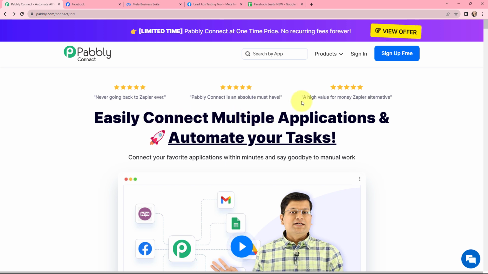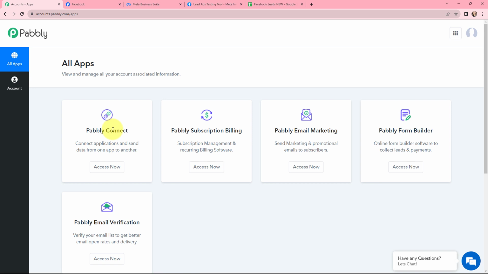As an existing user, I'm going to sign into my Pabbly Connect account. But if you are a new user, you can click on the sign up for free button and every month you will get 100 tasks for free. As an existing user, I'm going to sign in. Now this here is the all applications page by Pabbly. Here I will go to Pabbly Connect and click on access now to reach my dashboard.